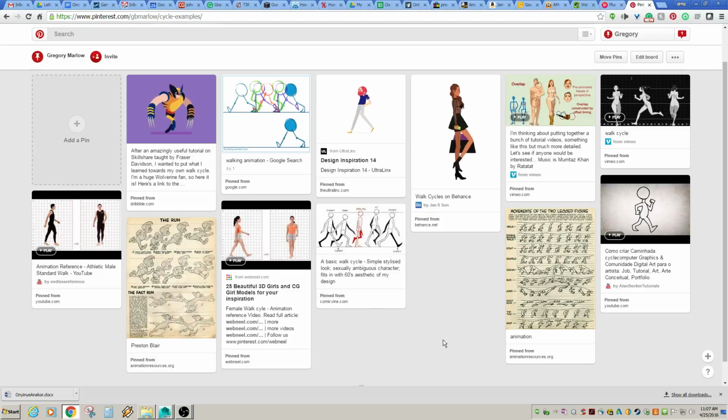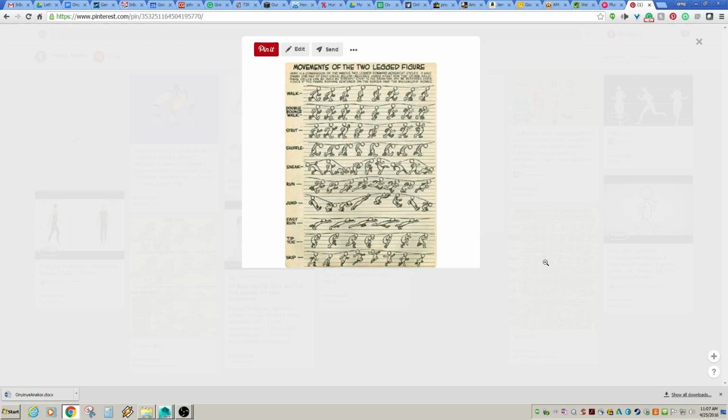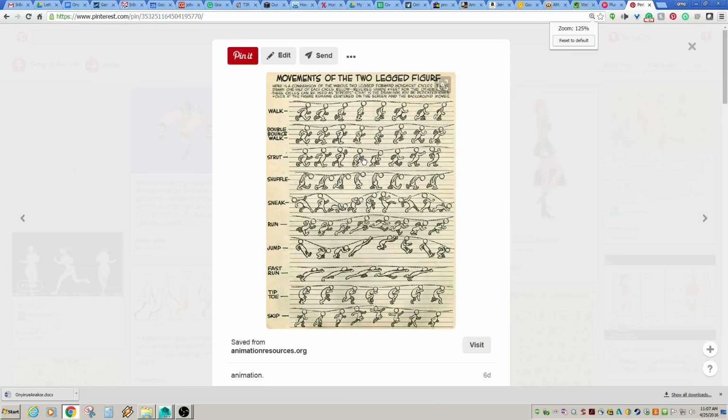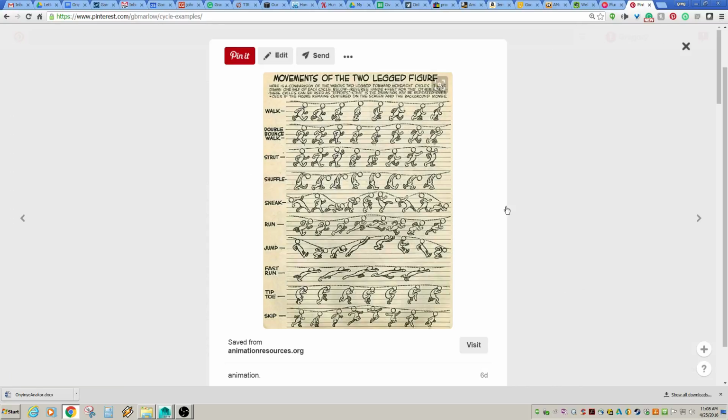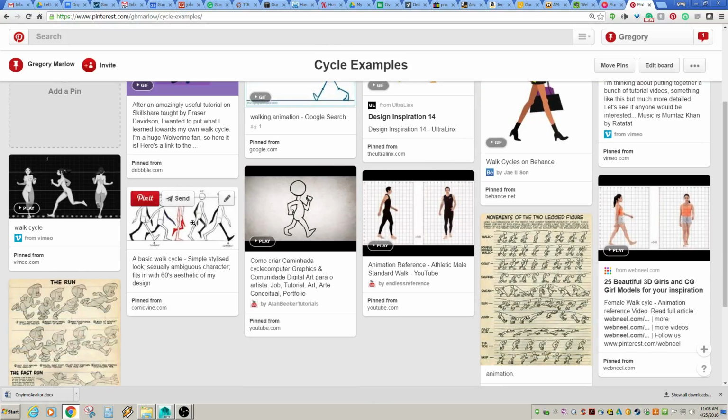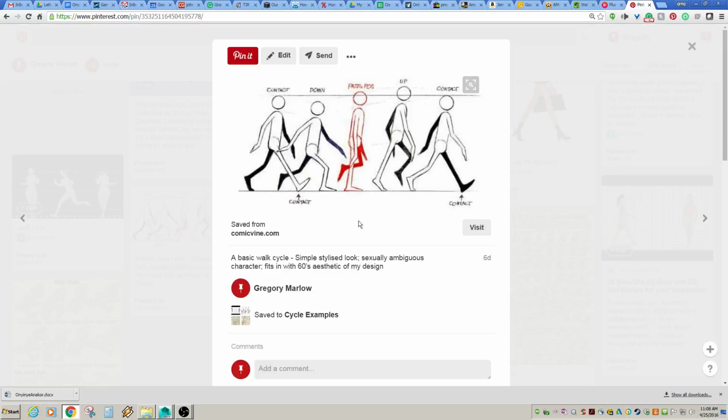So let's start off with some of the imagery that we see a lot when talking about a walk cycle. This is an image that we see from Preston Blair's book. I think it's called Cartoon Animation. And so in this you'll see that he has all the stages of a walk cycle, but he also has a whole bunch of different ones here as well. This is the one that you'll see most referenced, and this is from the Animator Survival Kit.